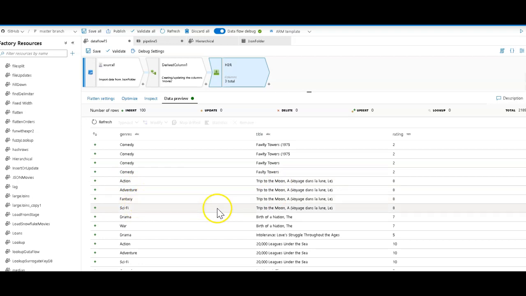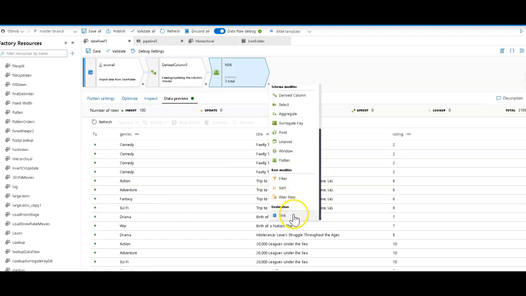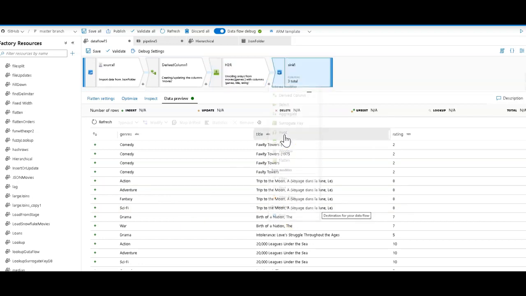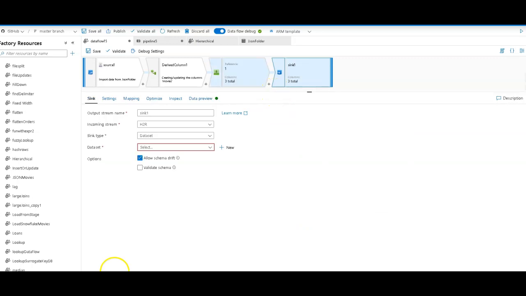So you're going to have repeating values. You're going to get denormalized data once you do that. But that means that I can now take this flattened data and land it back into relational data stored like a CSV or a SQL table, some sort of a matrix form. Okay, so that's a quick look at how you can work with hierarchies in Data Factory.